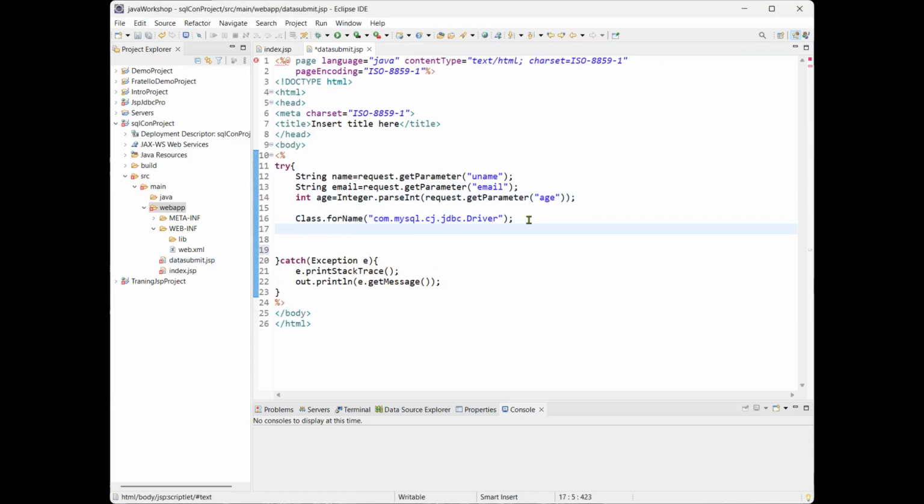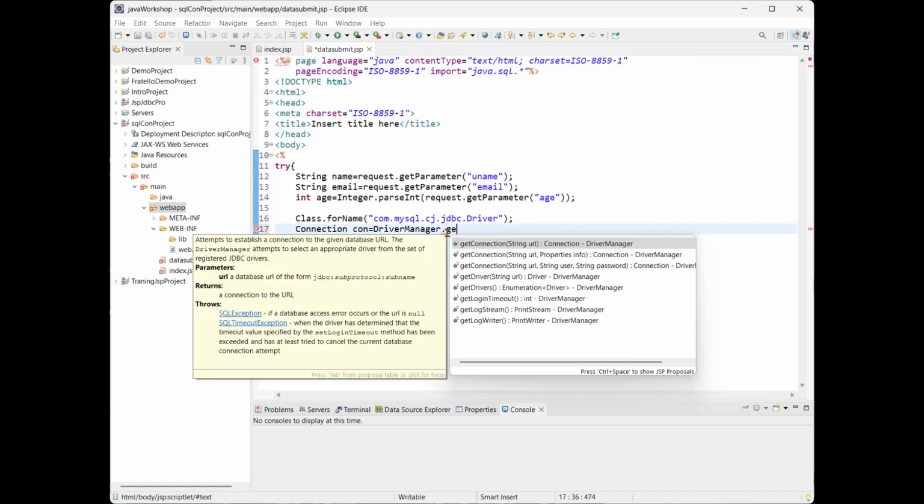After the loading, we need to create the connection. So I'm doing the connection: con equals to DriverManager dot, we have the method called getConnection. Before that we need to import java dot sql dot star. Then you will get the method DriverManager dot getConnection.